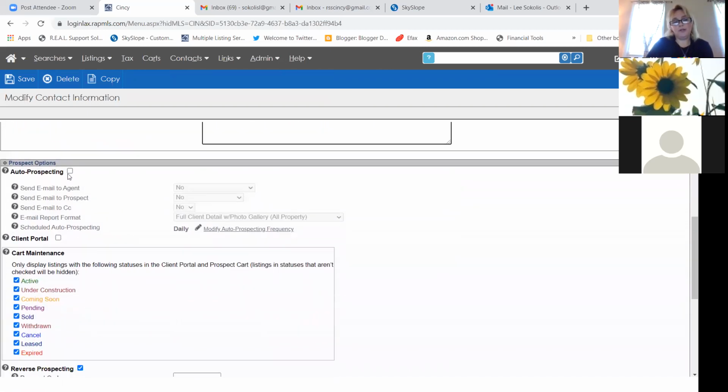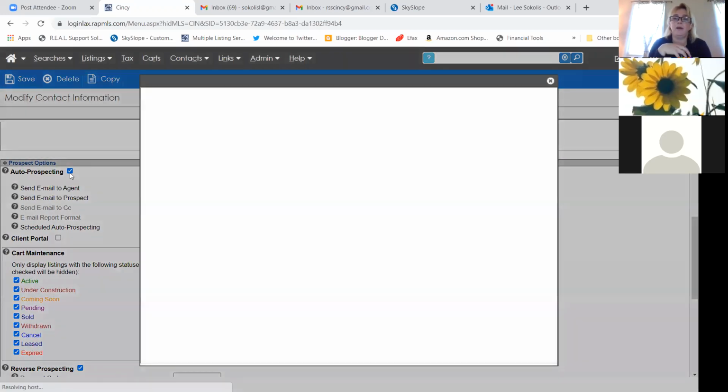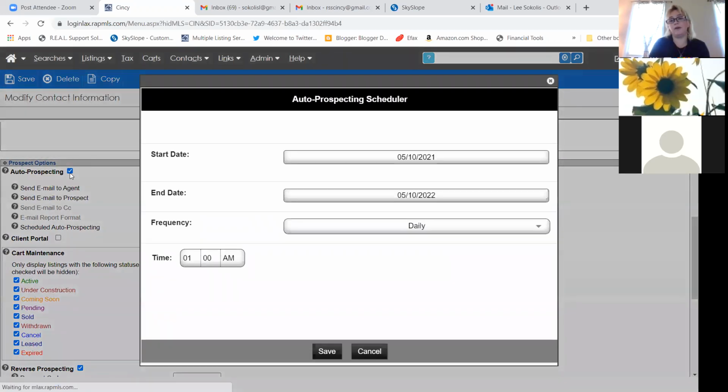I do want to put her in auto prospecting. Auto prospecting is where properties get entered in and they get notified right away. Even though we're setting up a portal, when the properties pop up in MLS and are put into the portal, unless she were to jump on and check her portal, she's not going to know that there's something new there. So you do want to create that auto prospecting scheduler.